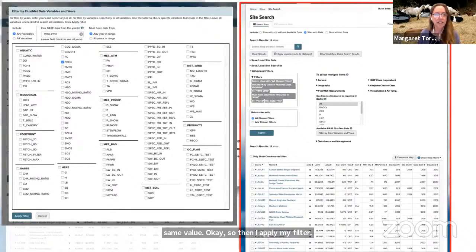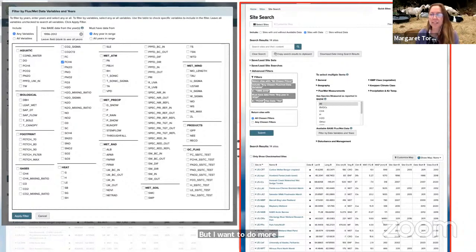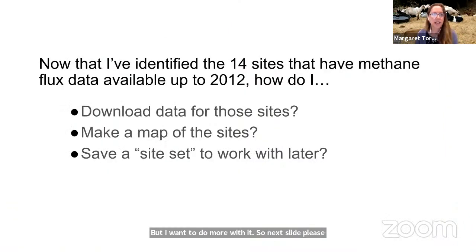Now on the site search page, there on the right, there are just 14 sites. I've got a table of 14 sites, and I can see which ones they are. I can export that, and an export will also give me the PI contact name and address, but I want to do more with it. So next slide, please. What are we going to do with our 14 sites?